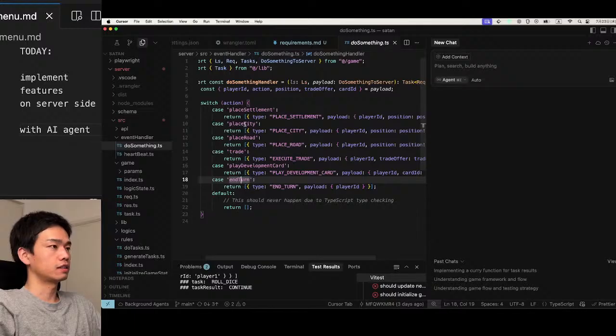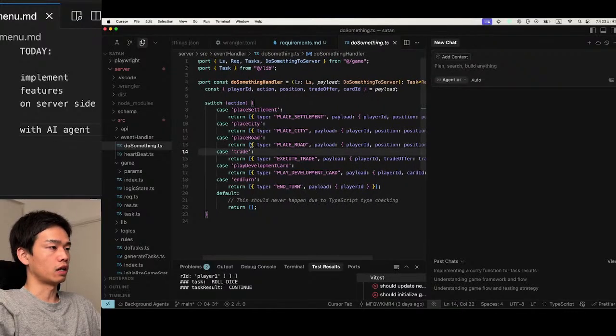But I realized I should define each request for these actions, because place road. This is used for constructing a road on the map. This is one of the actions in the player's turn, but this is also used in the setup phase.